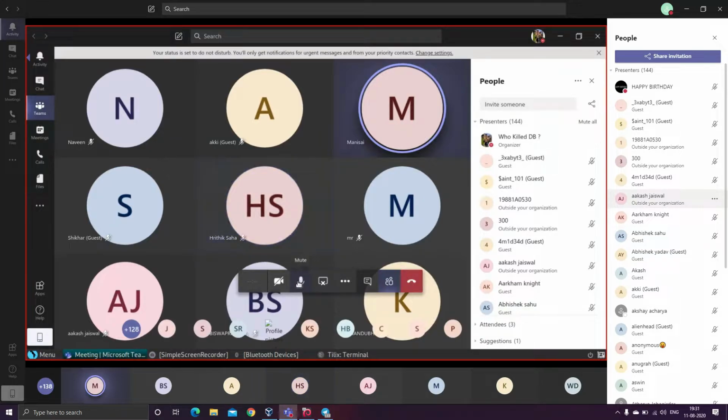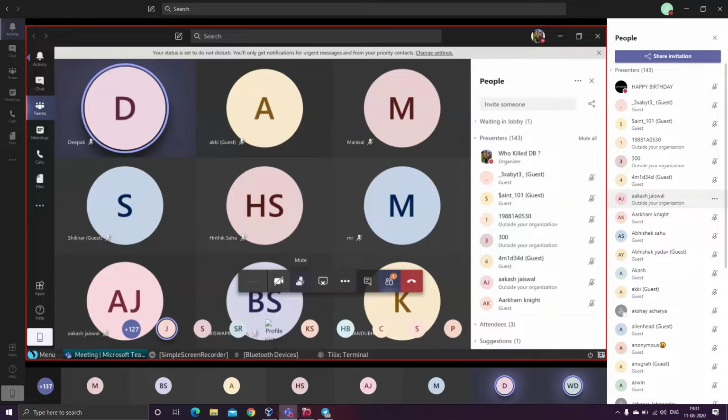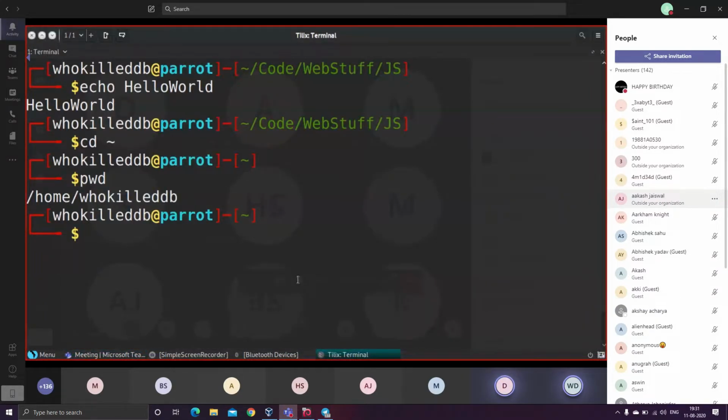Sir, I have a question. Yeah, go ahead. What is the difference between the mkdir command and the touch command? mkdir makes directories. Touch command makes files. Got it? Okay, sir. Thank you, sir. One is equivalent to a new folder, another is equivalent to a new file. Okay, sir. Thank you. Okay, cool.